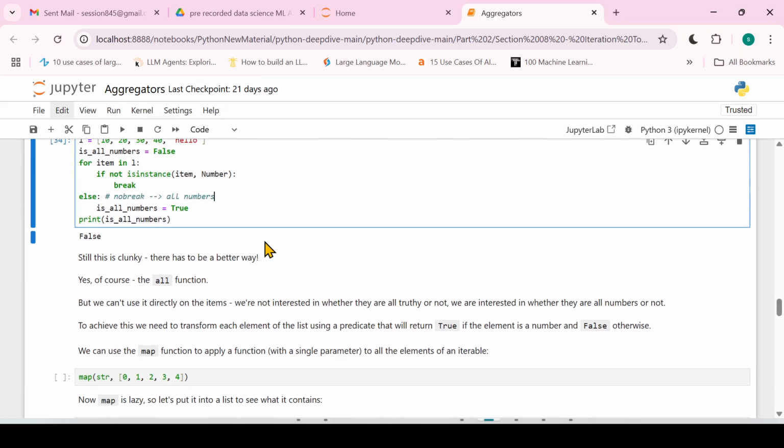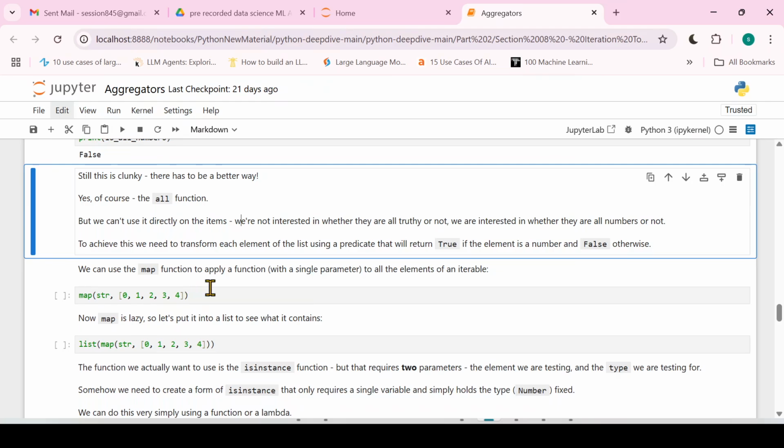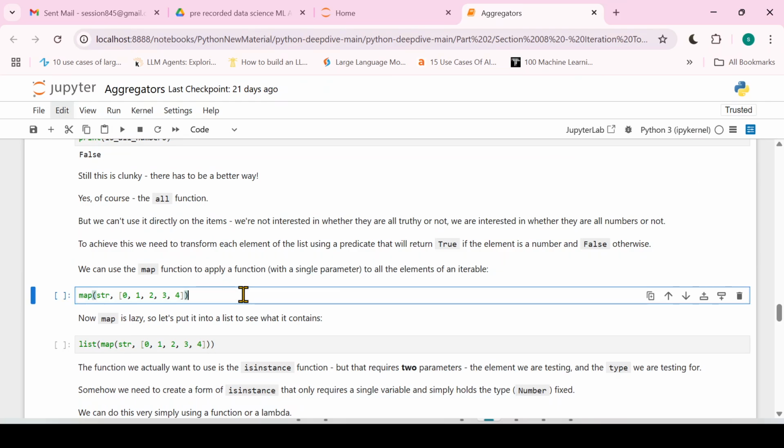But we have a better way. We can use the all function. We can combine the all function with the map function. Let's now learn how the map function works. Here the map function takes two parameters. First it takes the function, and second it takes the iterable object.